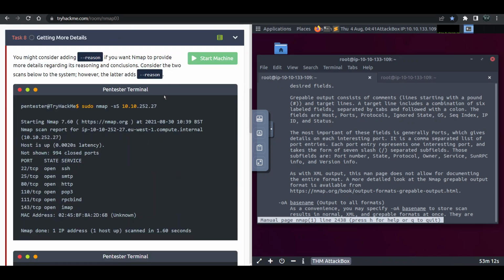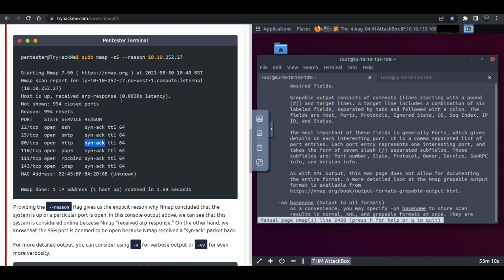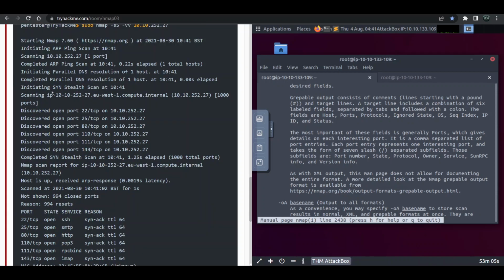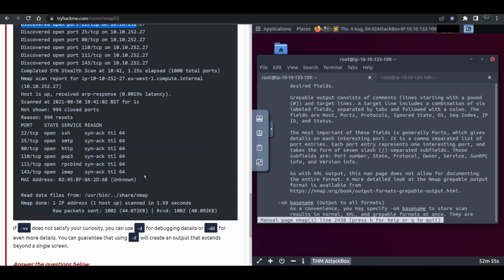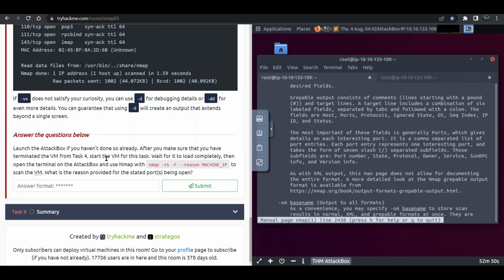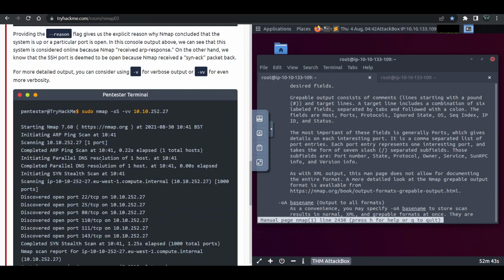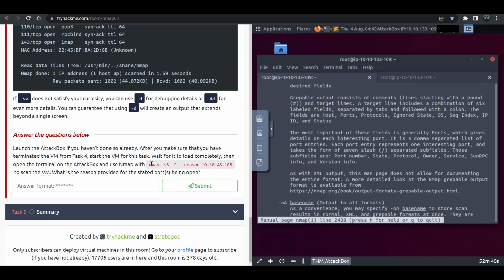You might consider the two scans below like this. You can use -v or -vv for verbosity as well. So it will reply with this machine. As you have seen in your scan, that is why it is showing this much detail. It will show that it received SYN-ACK, so it shows the port as open. We have already launched our machine, so we got the IP. So let's run this scan as it has said.